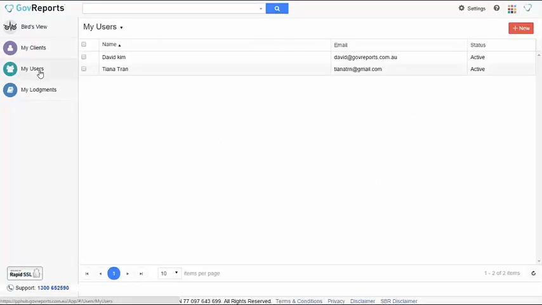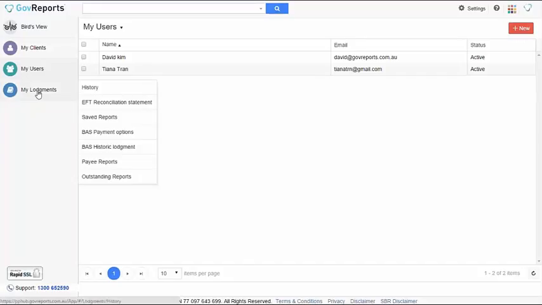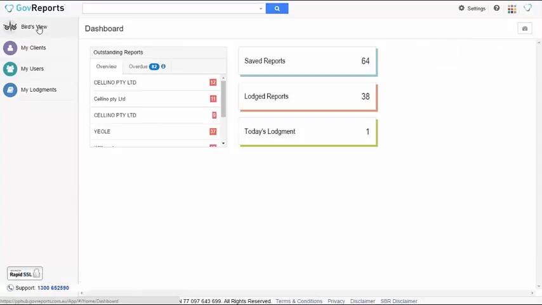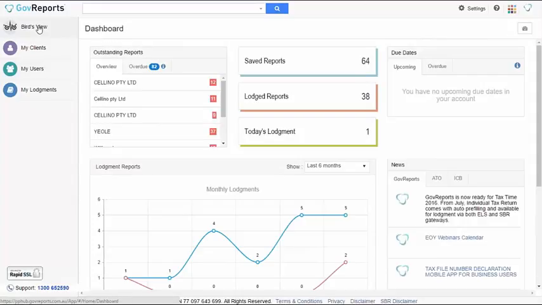If you do have users or staff members in your practice that you want to add into GovReports to share the workload or responsibilities in the reporting process for your clients, you can subscribe for the user license and add them into your GovReports. My Lodgment will give you your lodgement history for all your clients' lodgements. And of course, your BAS payment options for each and every one of your clients are there too. This is outside of, if you can't find it anywhere, this is another option, but I'll show you shortly where you can find this in other areas in GovReports as well.